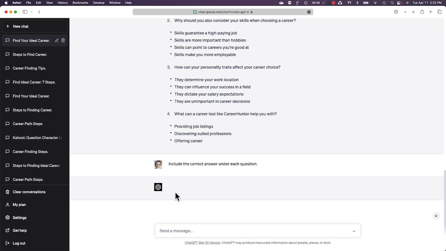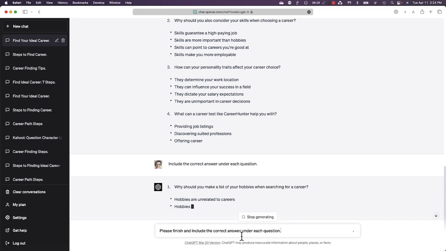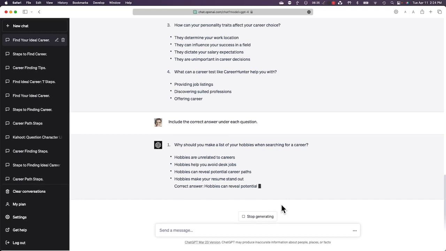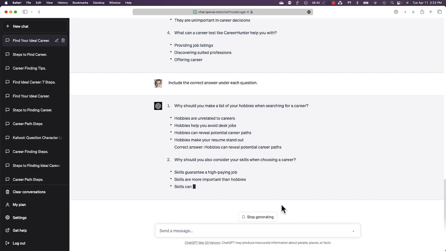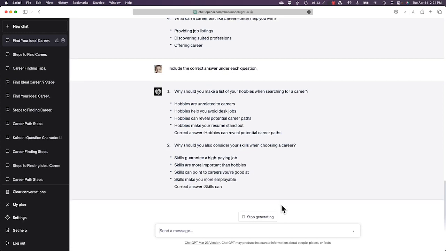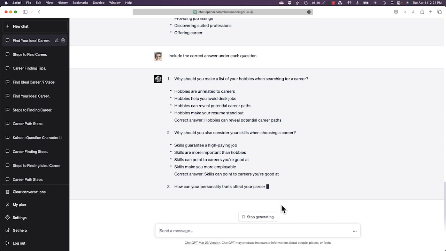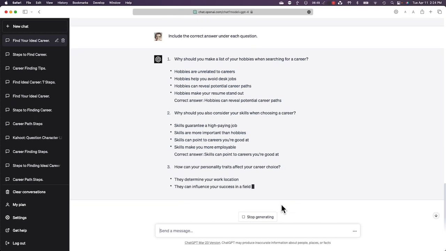It's thinking. Boy, that's thinking too long. Please finish and include. Okay, here we go. I didn't actually execute this, so let's see what it does. Okay, now this is perfect. So we have the questions, we have the 4 answers, and then we have the correct answer for our reference. We enter that into Kahoot or Google Forms. So this is working out really well.